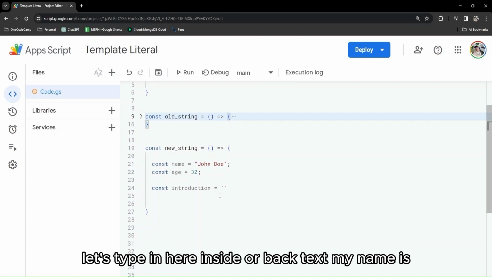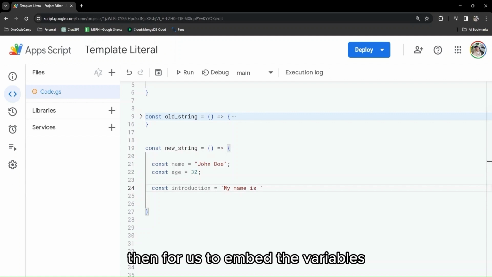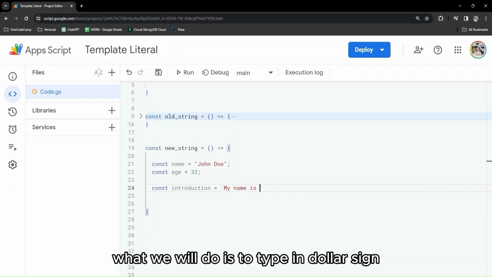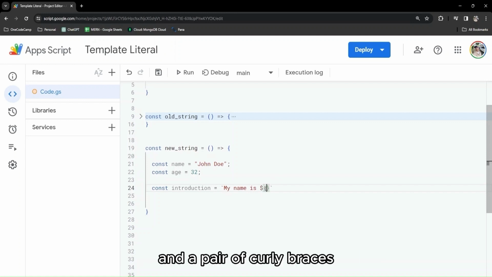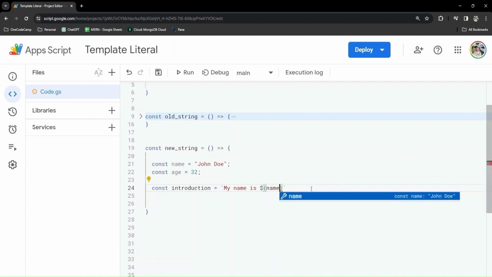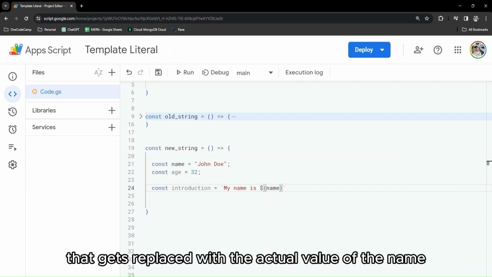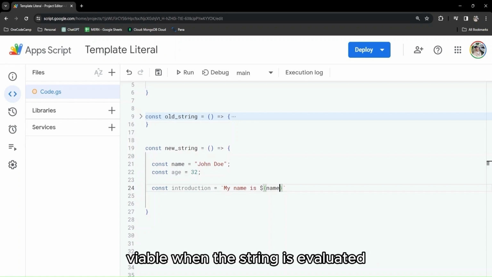Let's type in here inside our backticks, my name is. Then, for us to embed the variables, what we will do is to type in a dollar sign and a pair of curly braces. And inside the curly braces is the variable name. Right there. The dollar sign and the curly braces act as a placeholder that gets replaced with the actual value of the name variable when the string is evaluated.